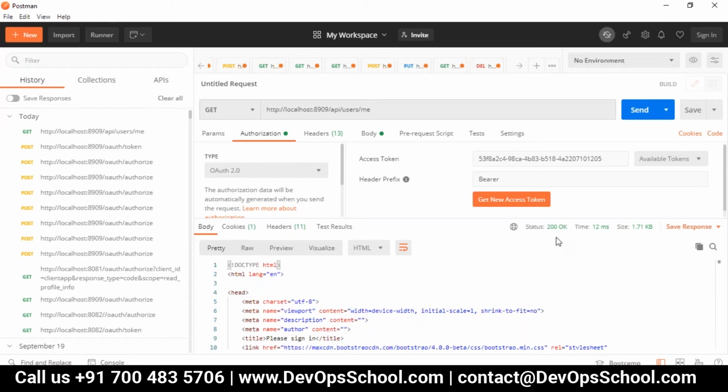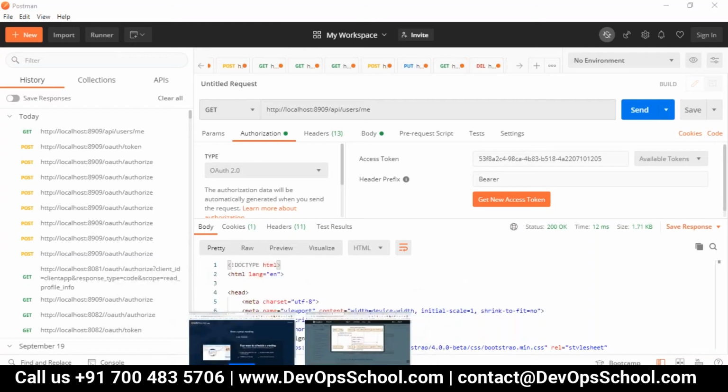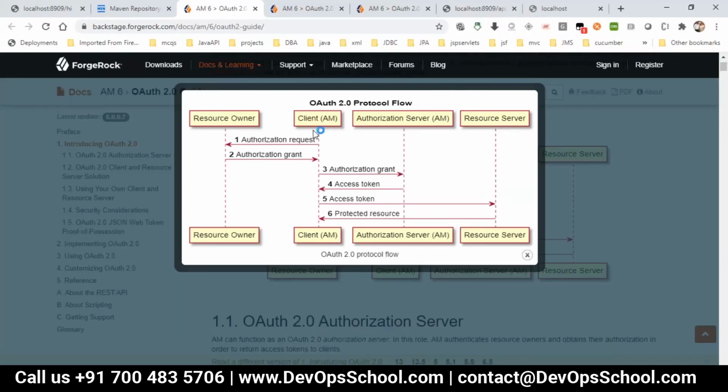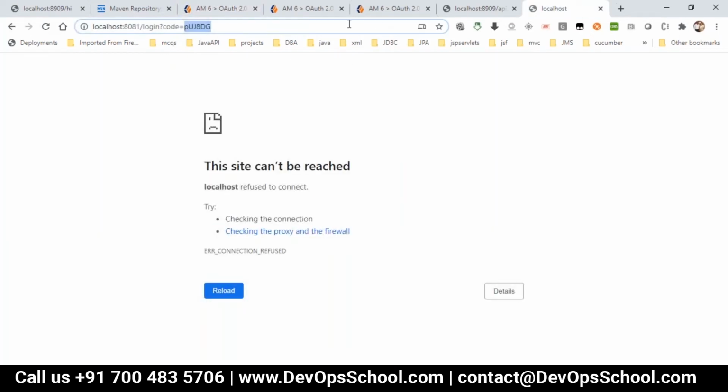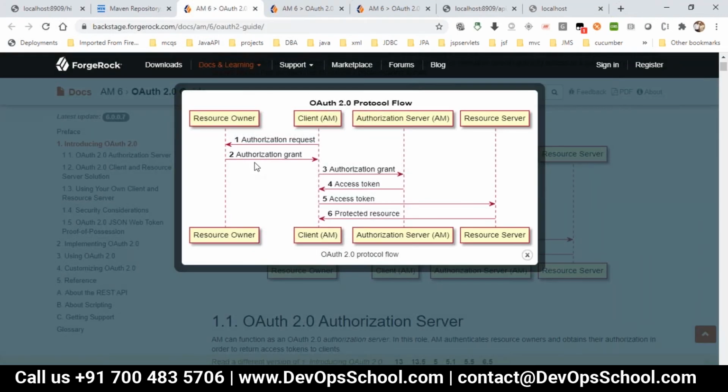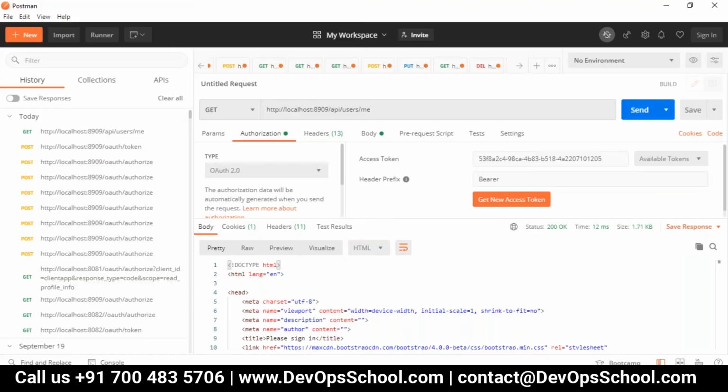So the status which it is giving you here is 200. What have we done here? First, we sent a request from the client to the resource owner. This gives the authorization grant. This is the authorization grant which we got. From the authorization grant, we sent a request again to the authorization server to get this access token.